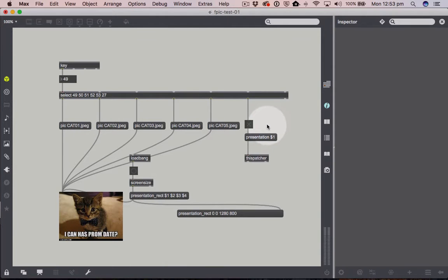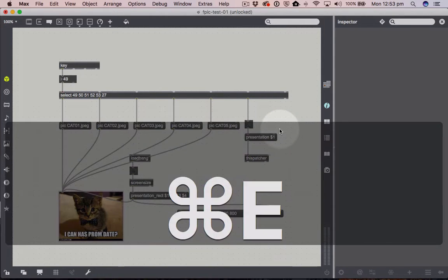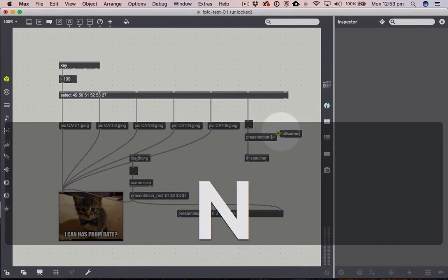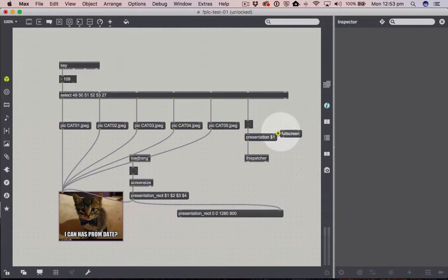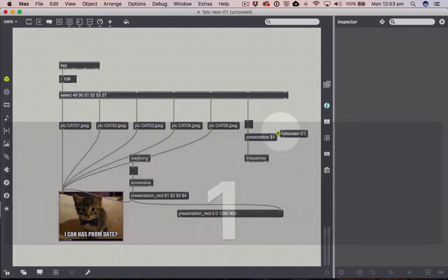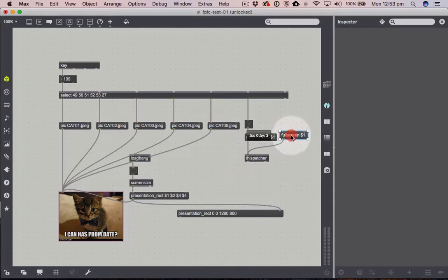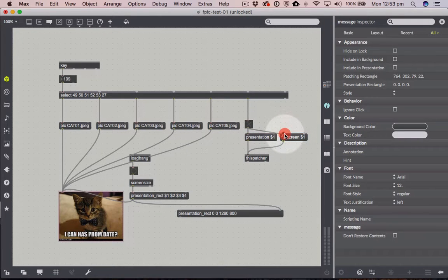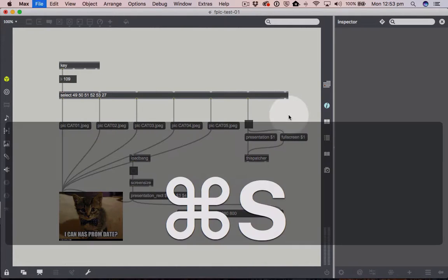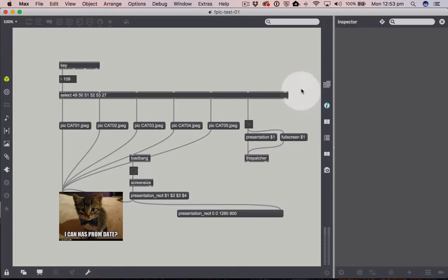So let's go into edit mode, put a message here and go full screen. And we're going to say switch it between being full screen and not full screen. So $1 here, and that's going to go to here, and that goes into there as well. So it'll go into presentation mode and go full screen. Save this, and now let's test it out.